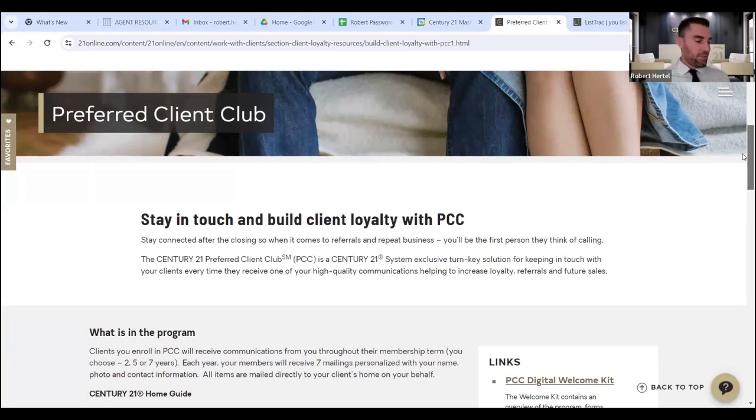Now, a couple things to consider on Preferred Client Club. So one, I have to double check this, but I know it used to be you could only upload 50 people. And the reason they do that, and I completely agree with it, is because they want to make sure that the people you upload are actually your database. Because what would happen if they just opened it up to unlimited? Because let me back up here. Each person can only be in one preferred client club.